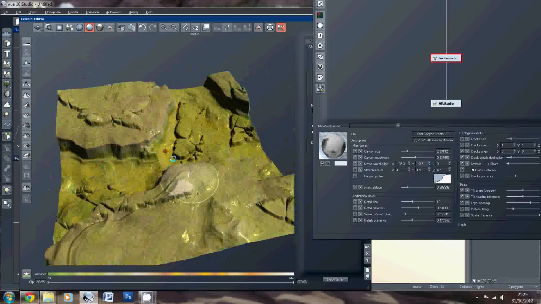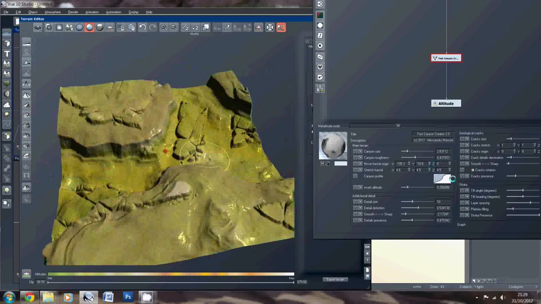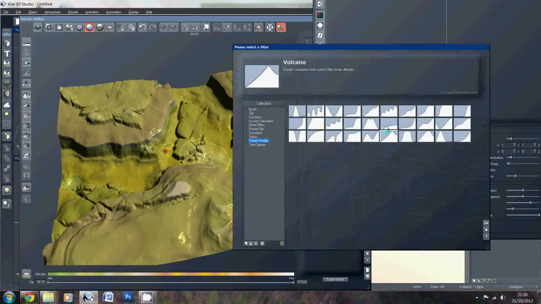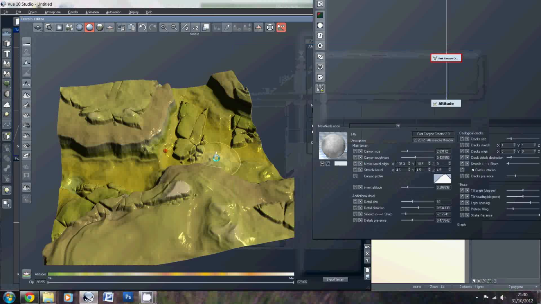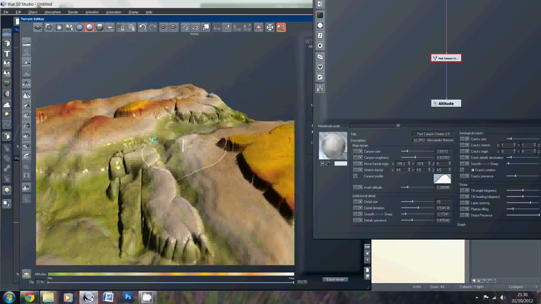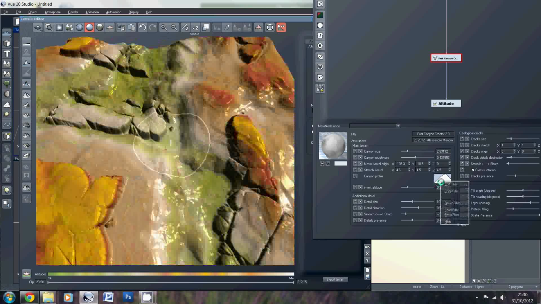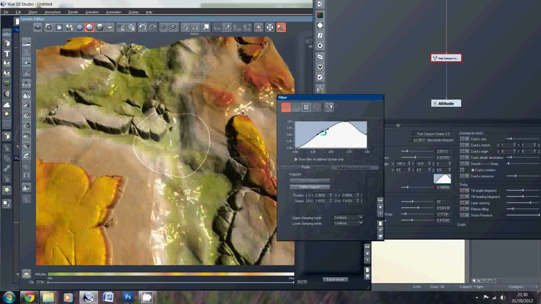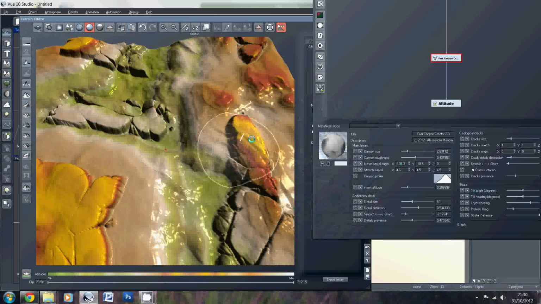Or, for example, I'd like to change the profile of the terrain, change the filter. I can take one of View's, for example, this one, why not, and see what happens. This result is very interesting, I think. And you can edit this filter, of course, and add points or modify it anyway.